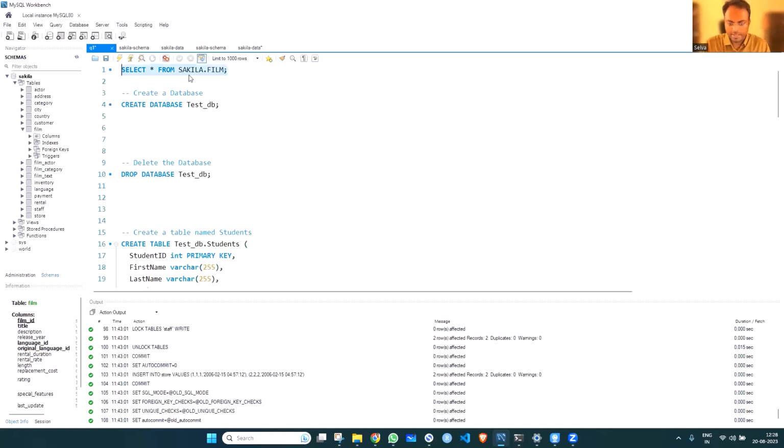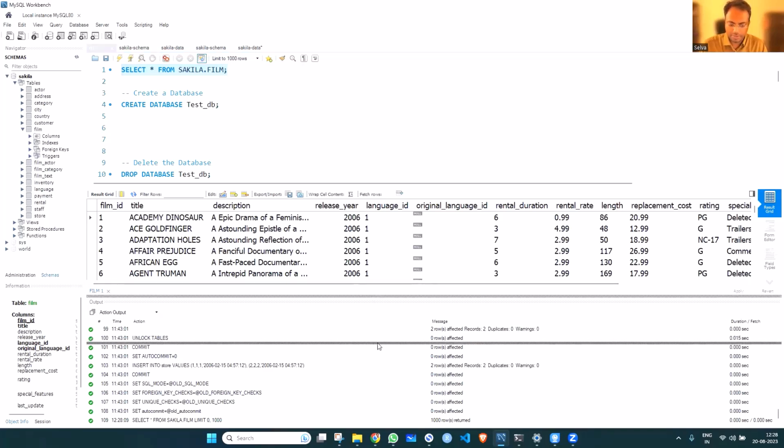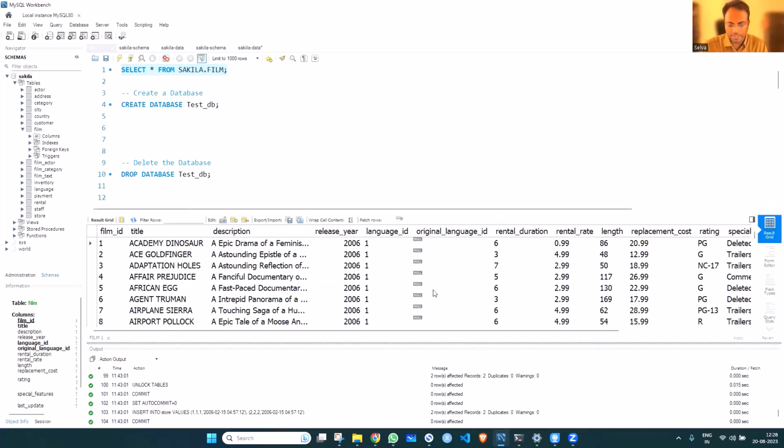To run this, select the entire thing, and if you click this button, the selected portion will get run. All right, so this is the data. It is printing out the data here. This is the convenience of using the MySQL Workbench.